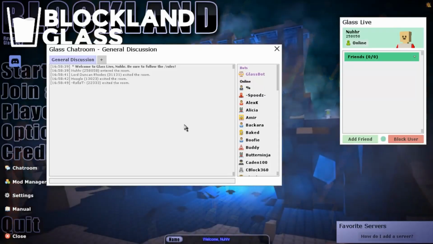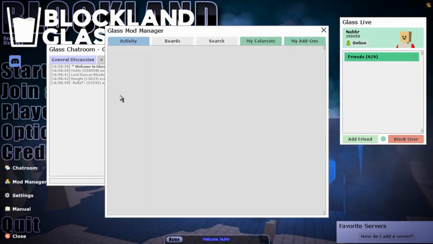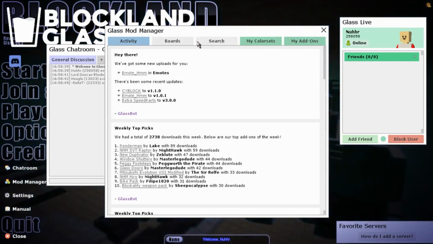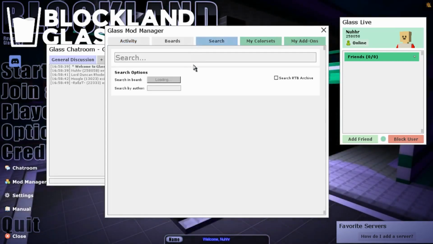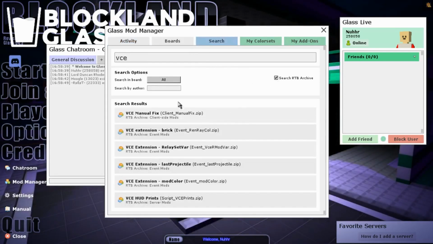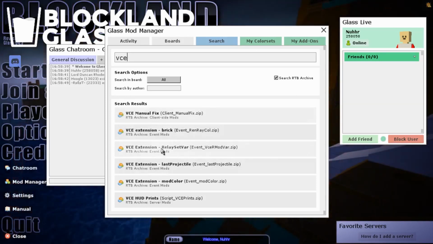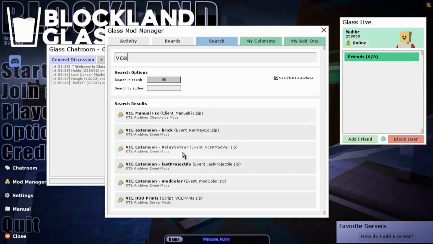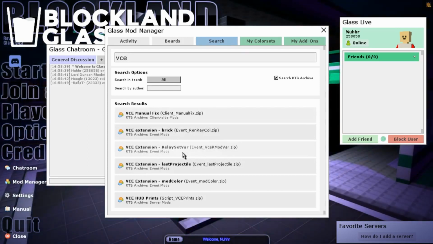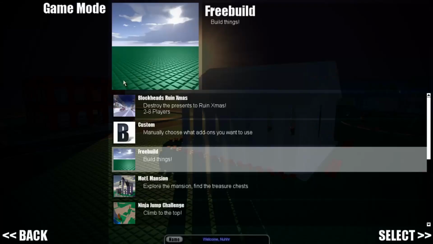Now before we start, if you do decide to follow along and want to get this, when you search for VCE in the RTB archive, I do believe the manual fix will help you if you want to learn more about VCE. There are also extensions, and I believe these are pretty interesting and can also help you.